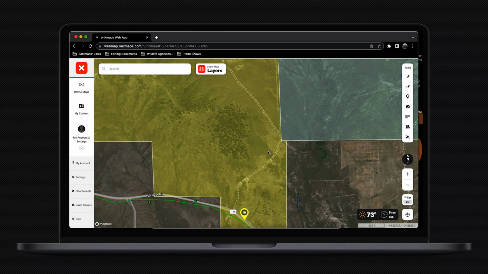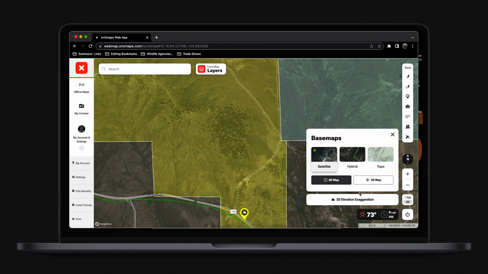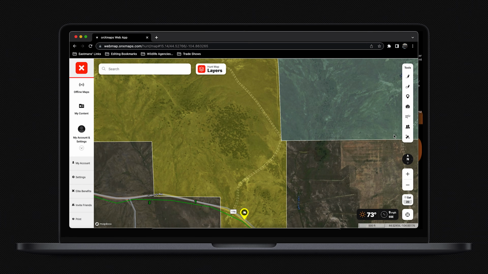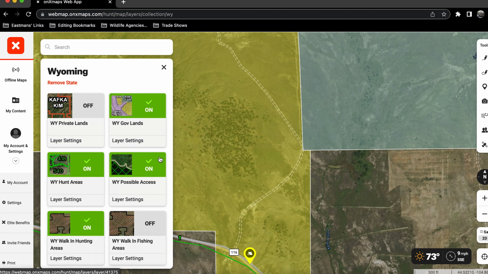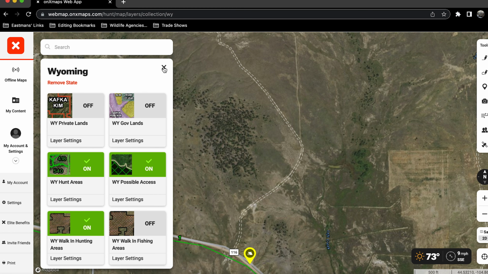So to simplify things, you can see right now on the lower right hand side of my screen I can choose between two-dimensional 2D map or 3D map. But before I do that, so that we can see it a little bit clearer, I'm going to go ahead and turn off my public land layers. So we're going to zoom in a little bit here to this grove of trees.